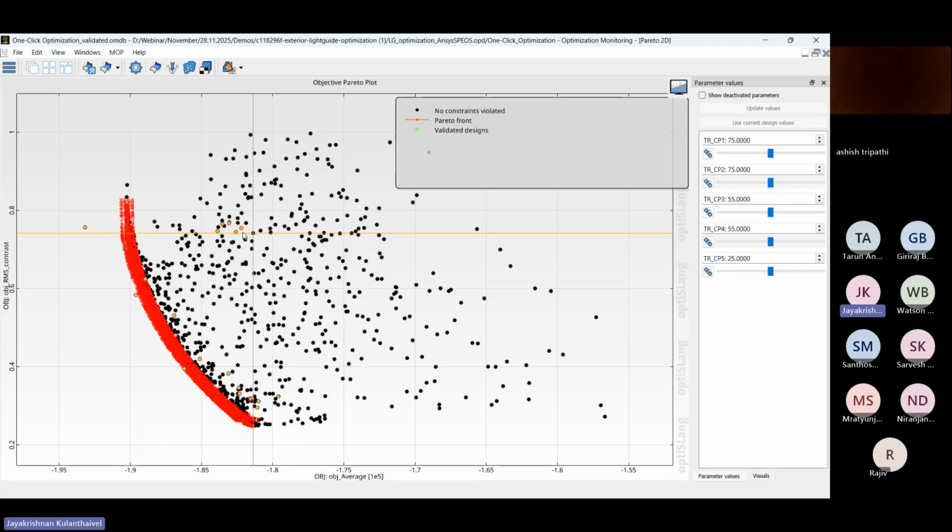You can see the green color, which is marked by a red ring. These are the validated designs. Here you can click on it to understand what the number is. All these validated designs are here. So what you can do is get the validated designs, results and all.